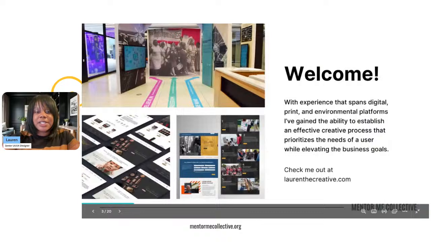So I would definitely want to say I did not come from a UI UX background. I came from a design background, and my experience spans digital, print, and environmental platforms. And within my journey, I would say that it took me a few different turns to actually get to UI UX.